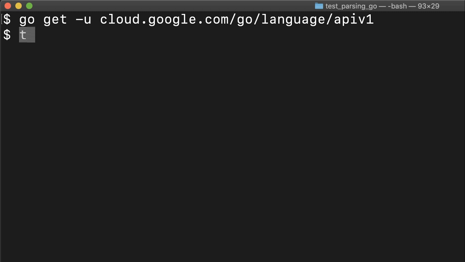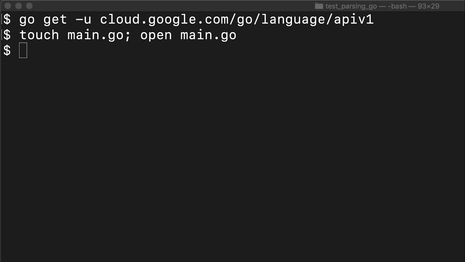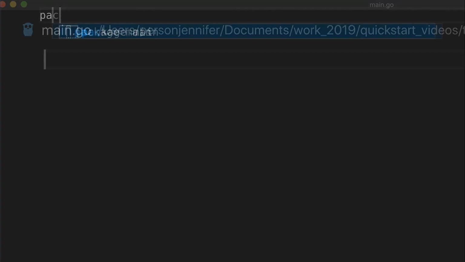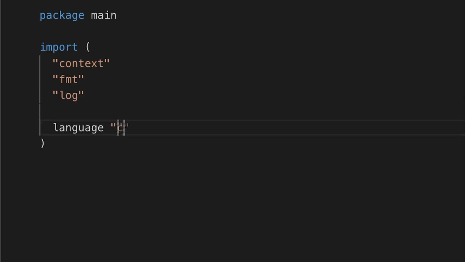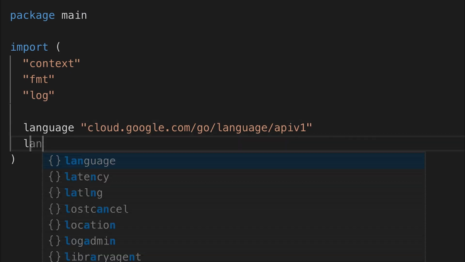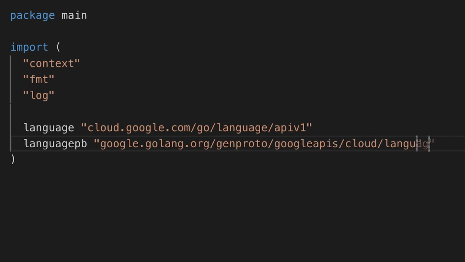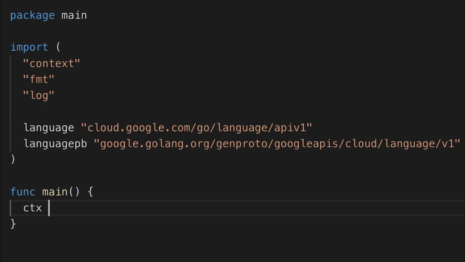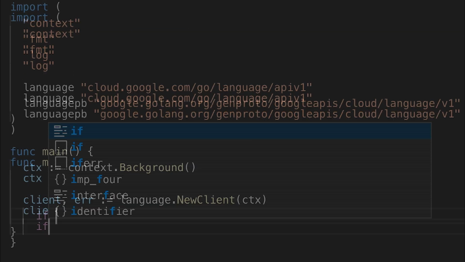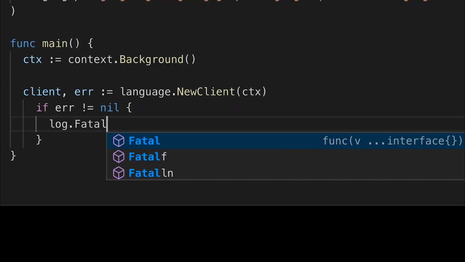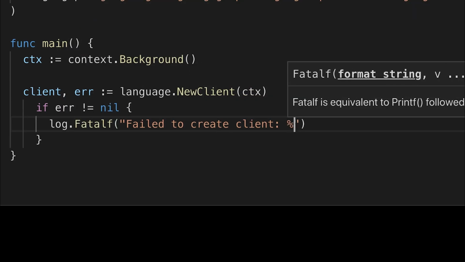Make a new file or open an existing file. I'm using VS Code, but you can use whatever IDE you prefer. Import the Google Cloud Client Library as well as some other packages you need. Then instantiate a language client. If there's an error in instantiating it, handle it. For the purposes of this example, I'm just going to log it.